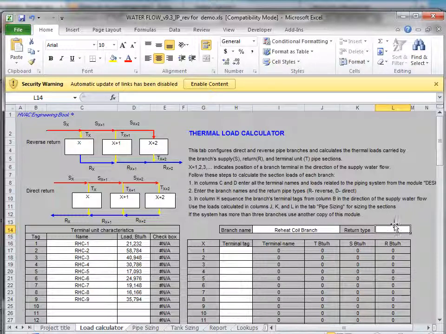Specify the return water concept as R, reverse. In column H, sequence the terminal equipment tags in the direction of the supply water flow. The first coil receiving supply water was RHC1. The coil tag from column B is 1. Input this tag first. The second coil was RHC9. Input its tag 9 next. Repeat this procedure until all coils are specified.